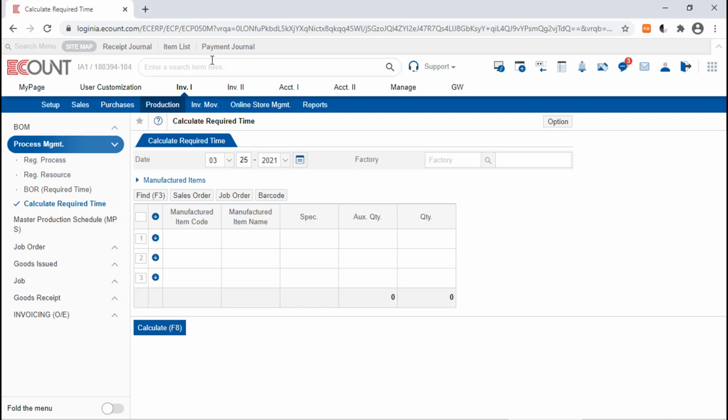In this video, we will go to Inventory 1, Production, Process Management, Calculate Required Time menu, and discuss the Required Time Calculation function. By using the function, you can check the jobs required to produce a particular finished good or semi-finished good, and you can have the program run the calculation for the total required time to produce a manufactured item. And it is quite simple to use this menu.